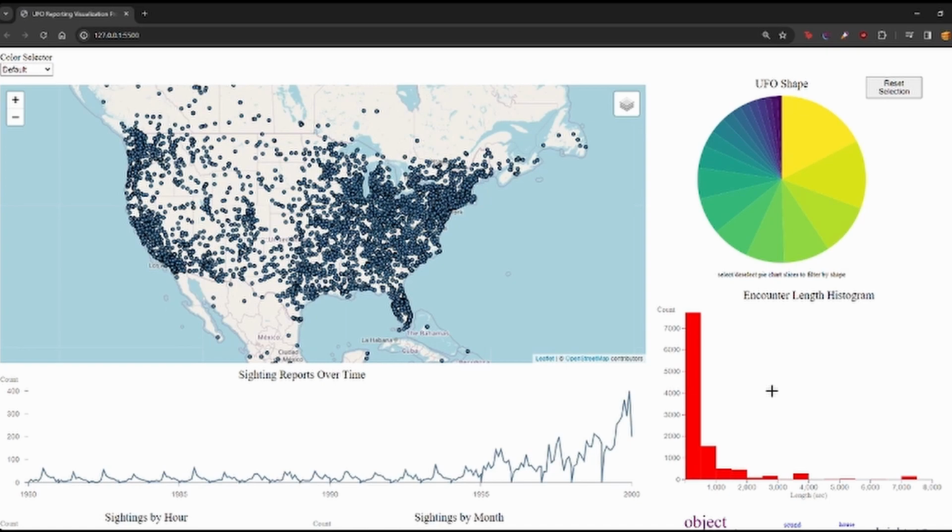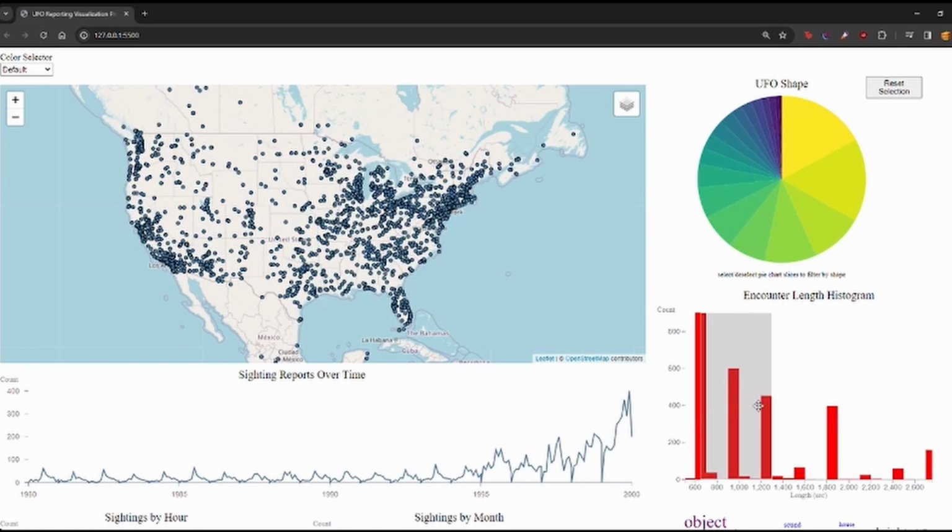Then there's also filtering on this histogram. If you draw a box, it essentially zooms into the data, and this brush, that would be brushing, would also count as filtering, because the data you select on this histogram would be reflected as the data in the map.